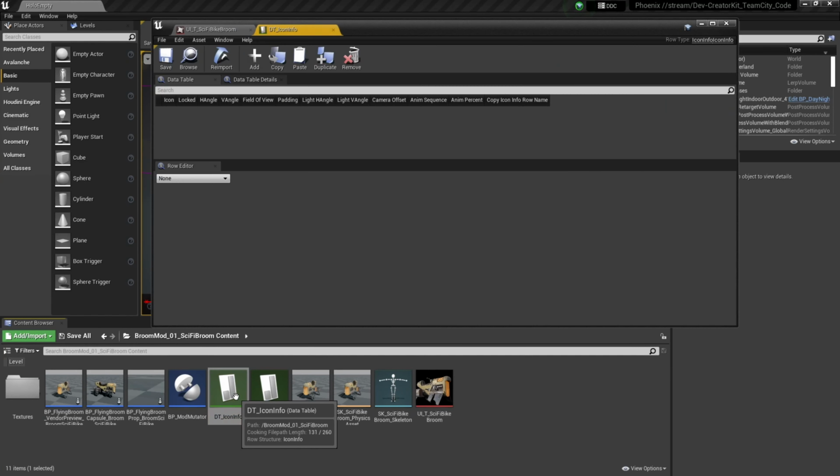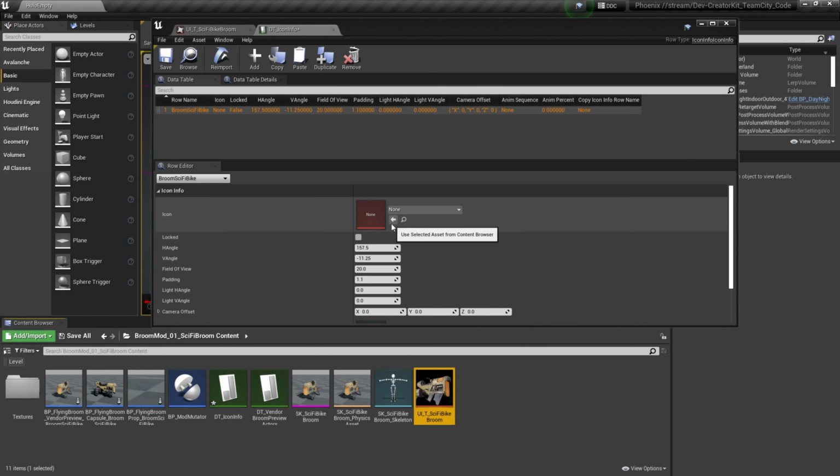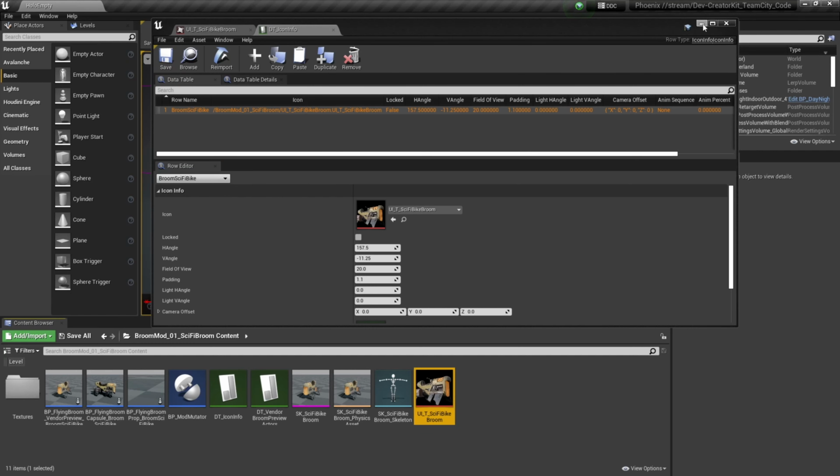I'm going to double click to open the data table, and then we're going to create a new row. So I'm going to press this add button. And then for row name, we want this exactly as we put it in the registry. So I'm going to put Broom Sci-Fi Bike. Then for our icon, I'm going to select it down in the content browser and then select this arrow button to add it. Then once that looks good, I'm going to save and then minimize out of this.